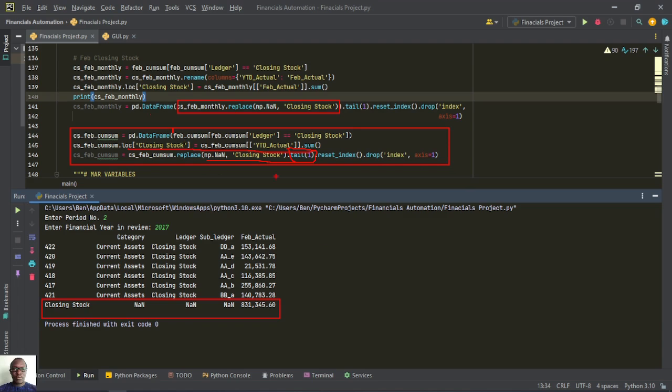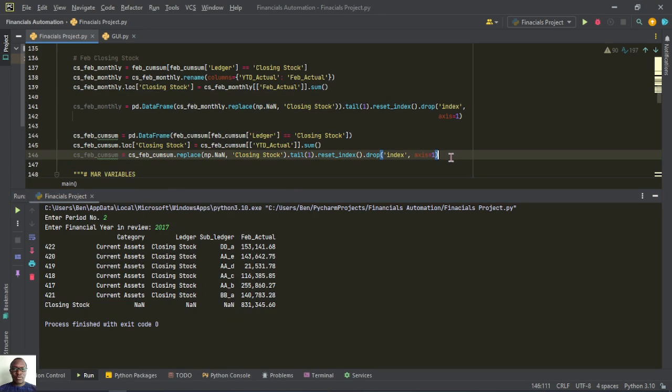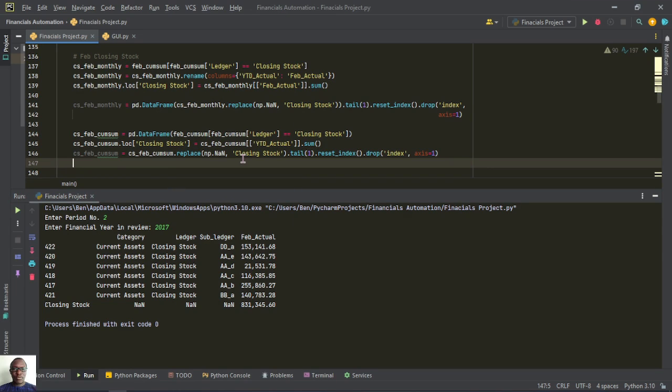So when we print down here, you'll see we have different data frames. This one will be not CS monthly, but cumulative sum. Let me print cumulative sum. Let me print again.